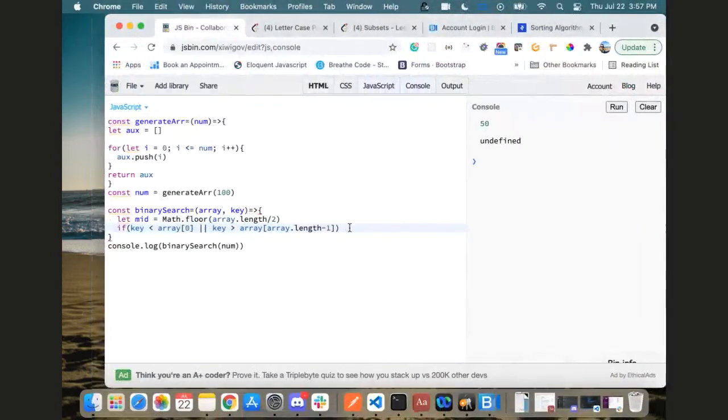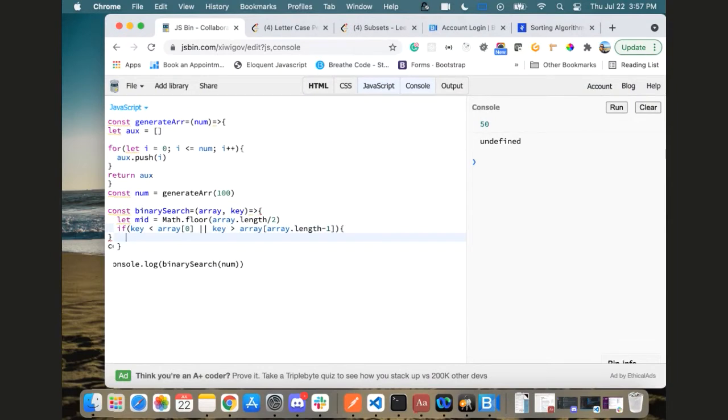And here we can say if key is less than the first element of the array, or higher than the last element of the array, it's not there. So then we return "not found". And then if key is equal to mid, not even mid, it's array mid.